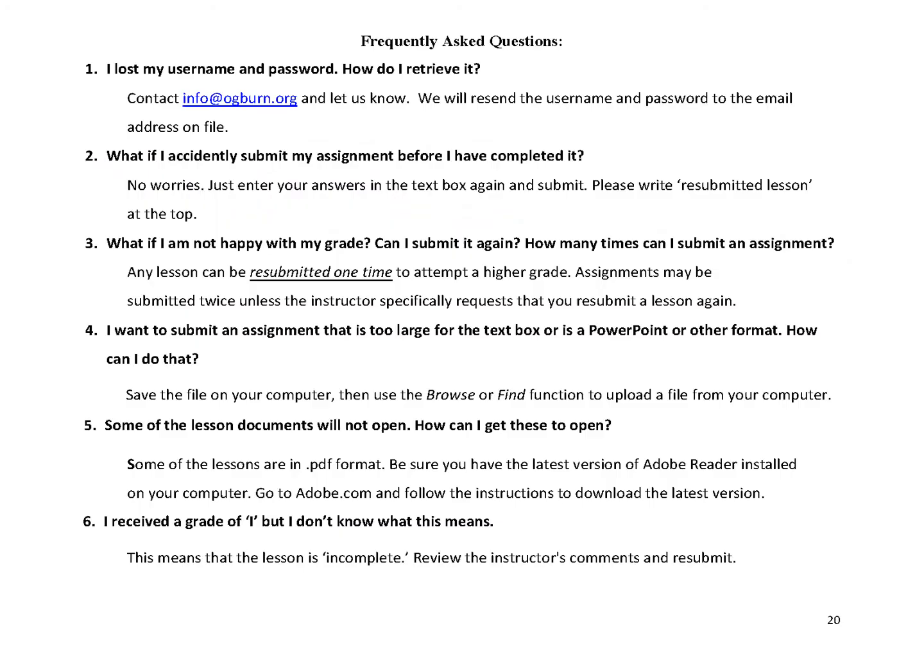Frequently asked questions. I lost my username and password. How do I retrieve it? Contact info@ogburn.org and let us know. We can resend the username and password to the email address we have on file. What if I accidentally submit my assignment before I've completed it? No worries. Just enter the answers in the text box again and resubmit it.